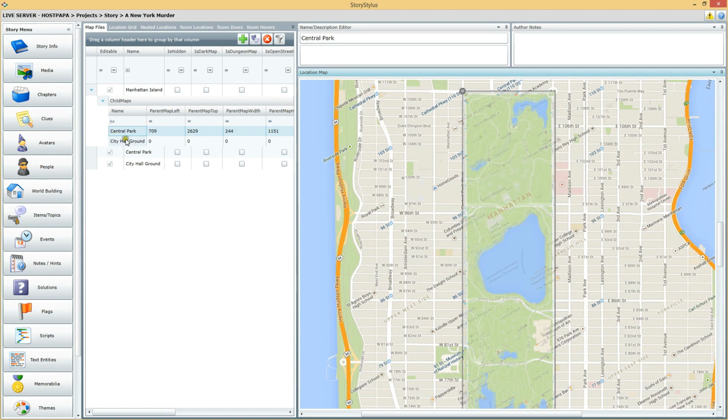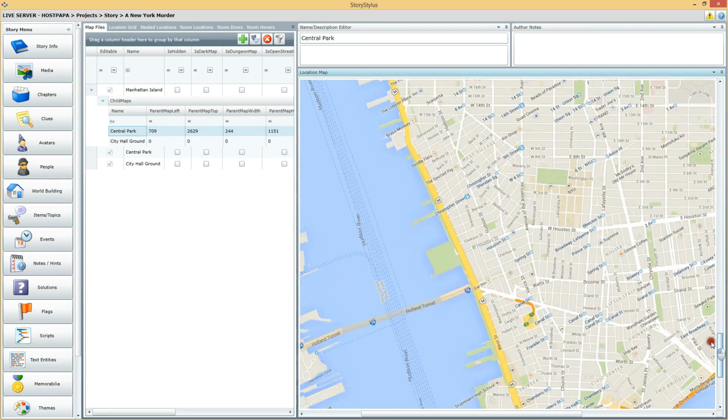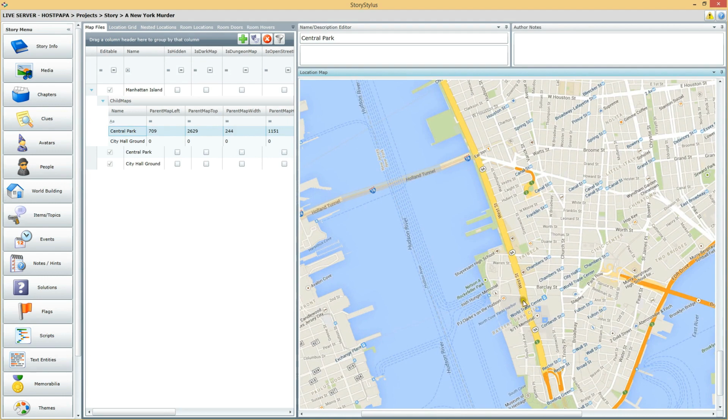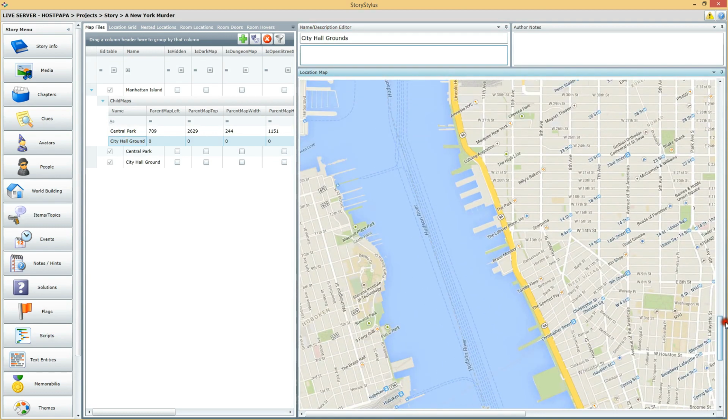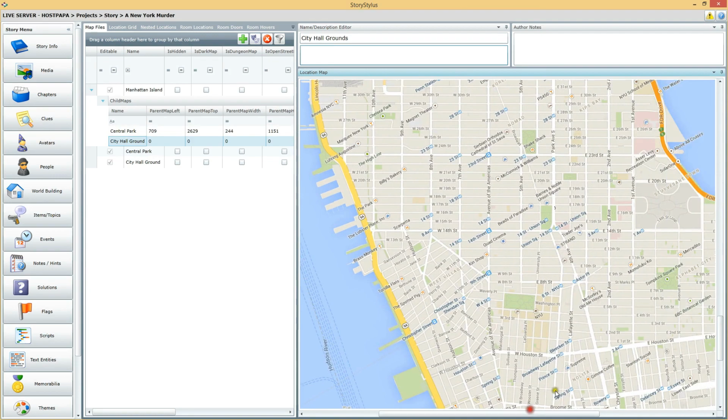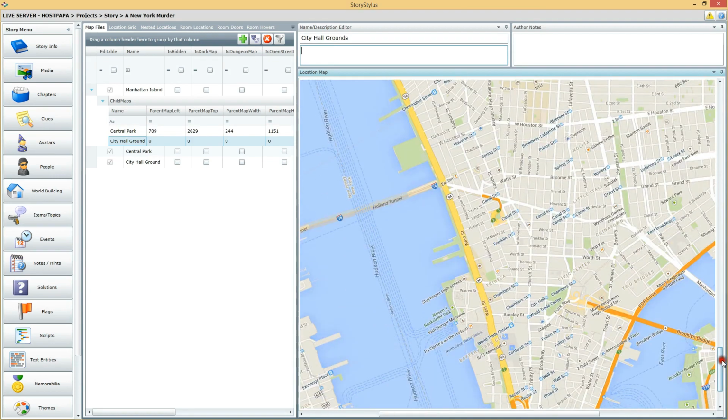We'll be placing locations on this in a second, and then we'll go into Story Worlds and have a look at our new maps. So let me go back down to here. This is where City Hall is. So City Hall grounds. Just the S there. And then let's put City Hall on the map. Okay, so that's it right there. So I'm going to take that corner there, and then that corner about there.